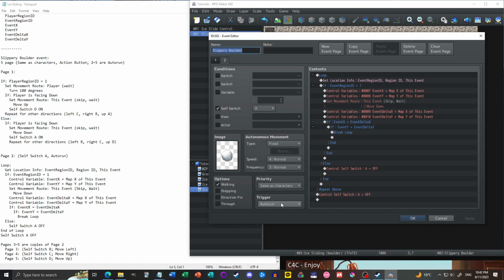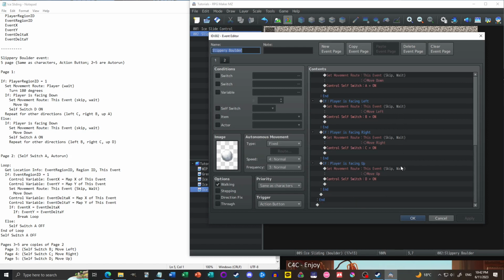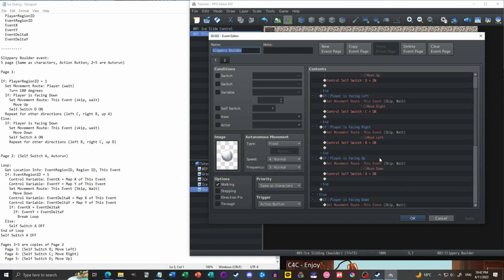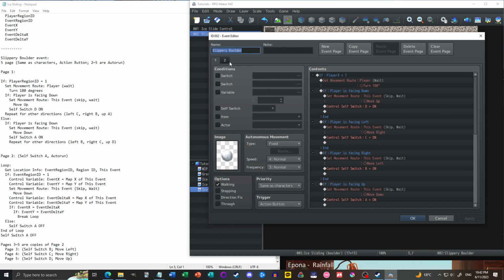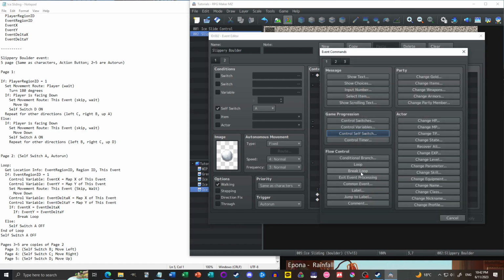So same as characters, auto run, A off. Why does stuff always go wrong? Why can't it just work the first time? This should be literally the same event. So we got to this part fine, so I suspect the issue is that it didn't control here. Oh, you know what it might be? We might just need a break loop here.